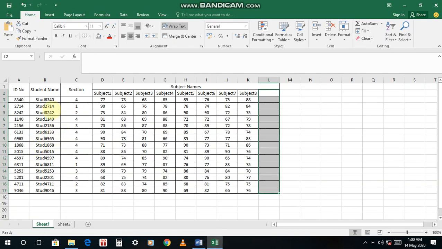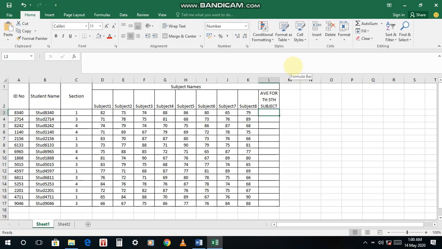So this is sheet 1. These are the data for sheet 1. Before we start, we first have to find the average for the fifth subject, because it is part of the instructions. So, average for the fifth subject.